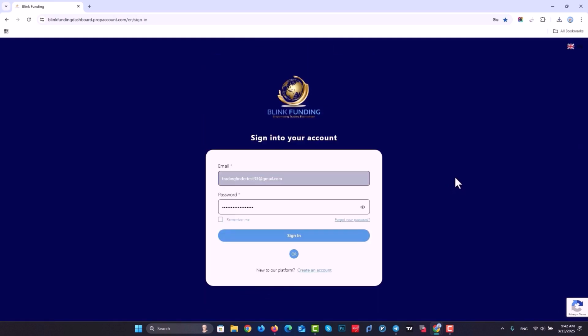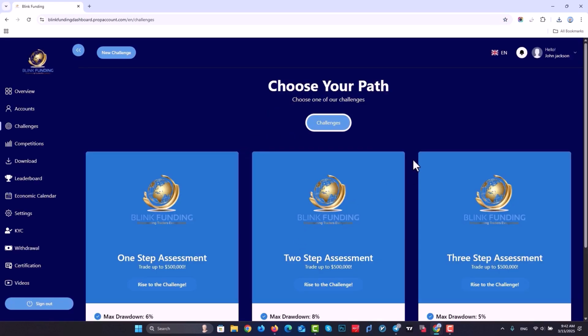You enter the login section, input your email address along with your password, and click on Sign In. You enter your account dashboard. Your account has been created.